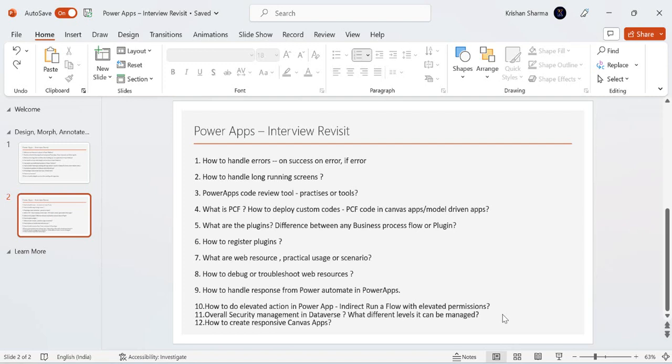You can talk about the different out-of-the-box roles, system customizer, system admin. If you are able to talk about those roles, that would give confidence to the interviewer that you know about those default security roles, as well as how you can create custom security roles. If you are able to explain that, then that would be really nice.